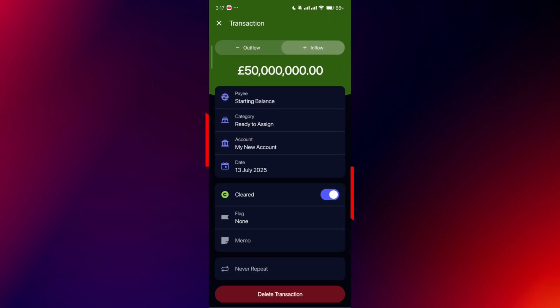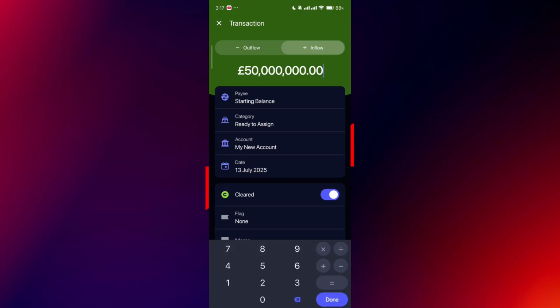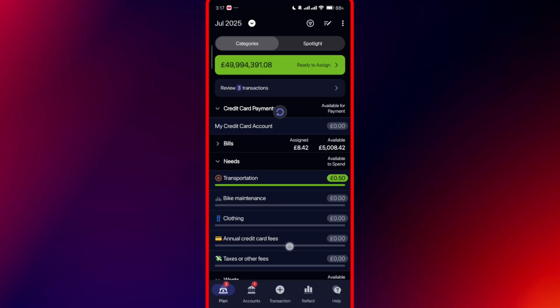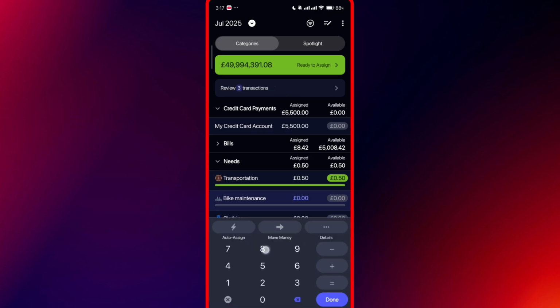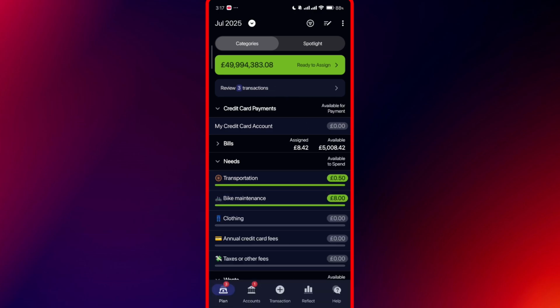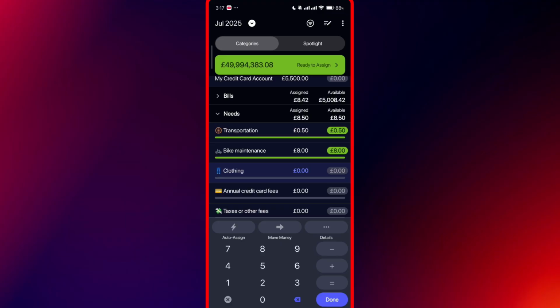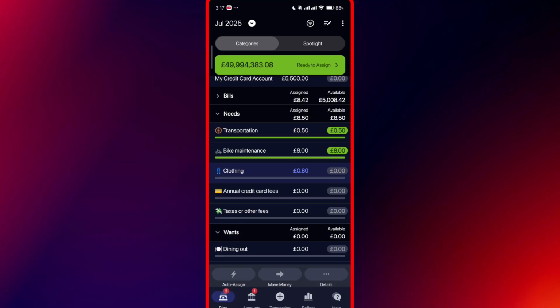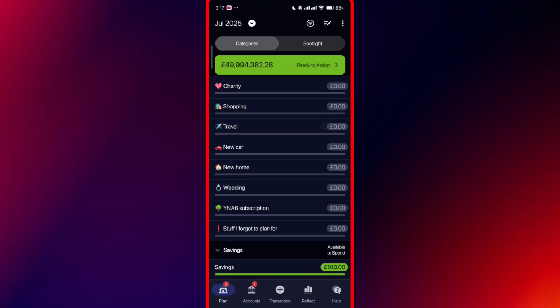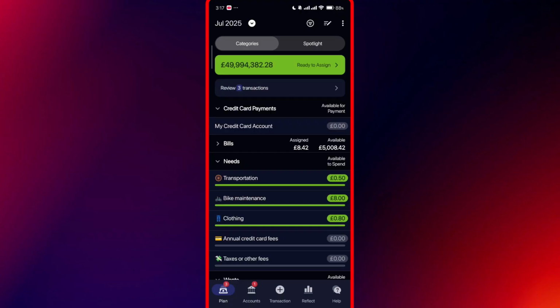Once that money shows up in your account register, you'll see a green inflow amount at the top of your budget screen. From there, your job is to assign that money to categories based on your priorities. Click Assign next to each category you want to fund: rent, groceries, savings, or debt payments, and allocate until the Ready to Assign balance hits zero.